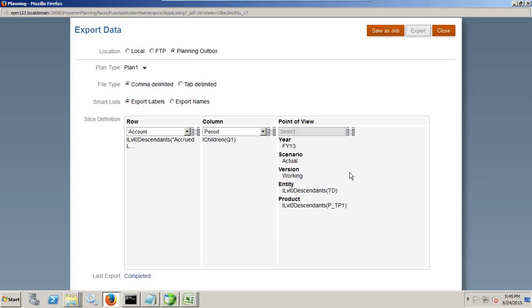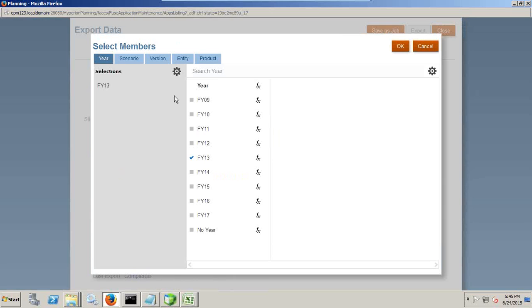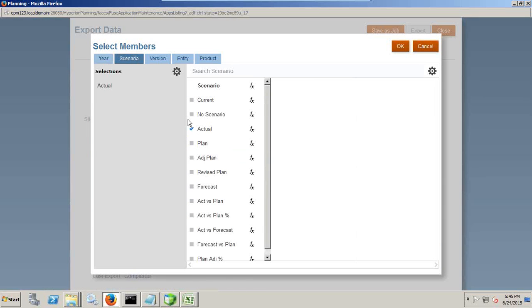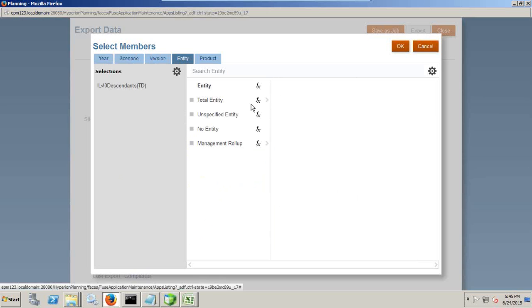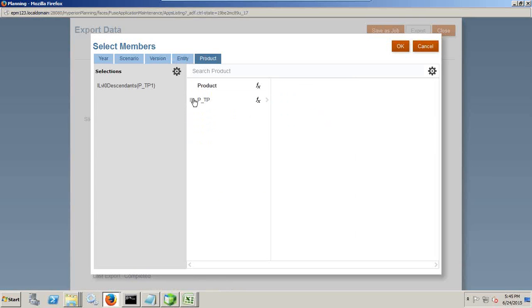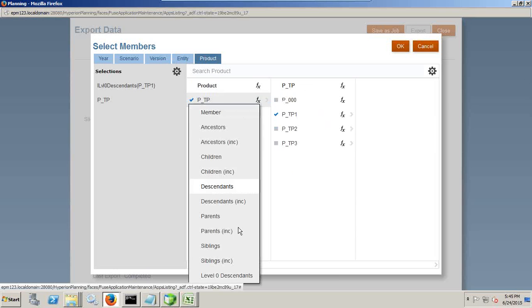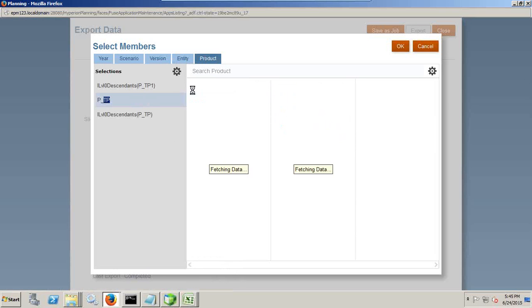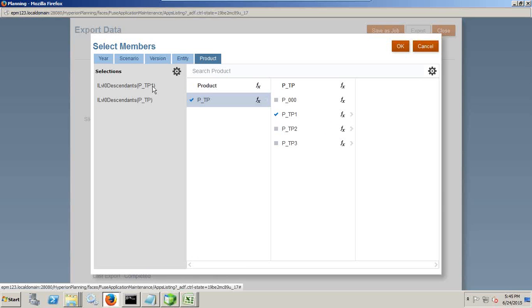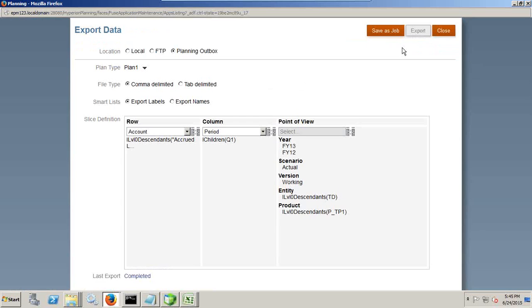So I'll select some different combination because I did not have data. I select a couple of years, scenario, working, actual, working version, entities, descendants of total entity, and multiple products I select. Okay, I use a planning outbox.